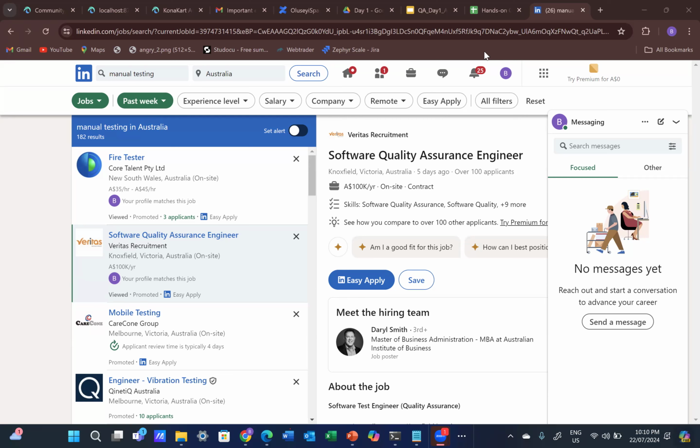Here also the same thing. First, focus only on the manual first. Once you completely enable yourself and you are confident in the manual, that you can ask me anything in testing and I should be able to answer, when you get into that position, then slowly enhance your skills to automation.